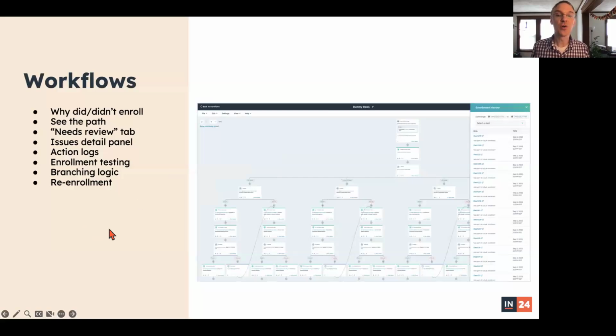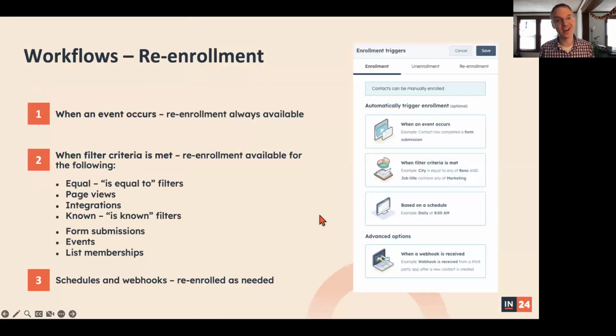And then re-enrollment, I created a slide for you here. Honestly, transparently, I thought this slide would get some laughs at inbound, and it did not. So prepare to cringe. Workflow re-enrollment has been very complicated in the past, but it is getting better. So we have more ways to enroll workflows than we ever have before. And this when an event occurs option is great. Re-enrollment always works if you use when an event occurs. But when an event occurs is not going to be a fit for everything you want to do, right?